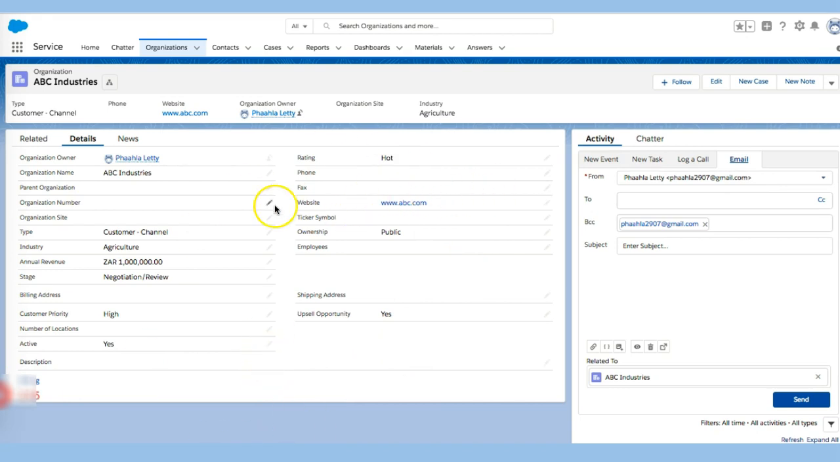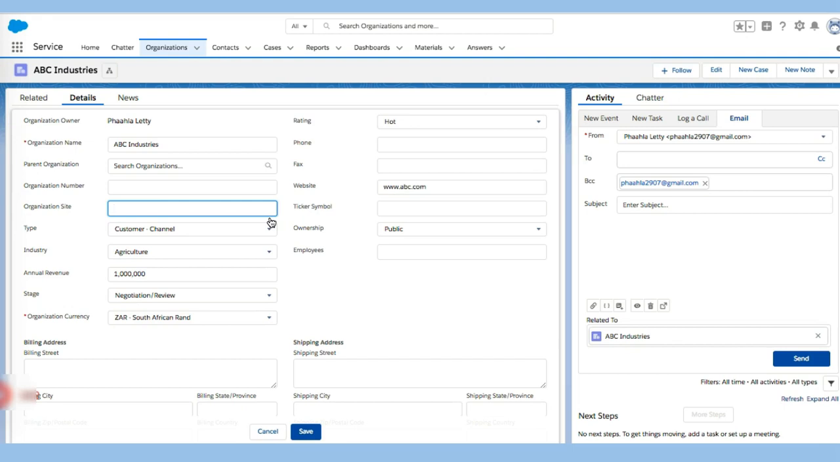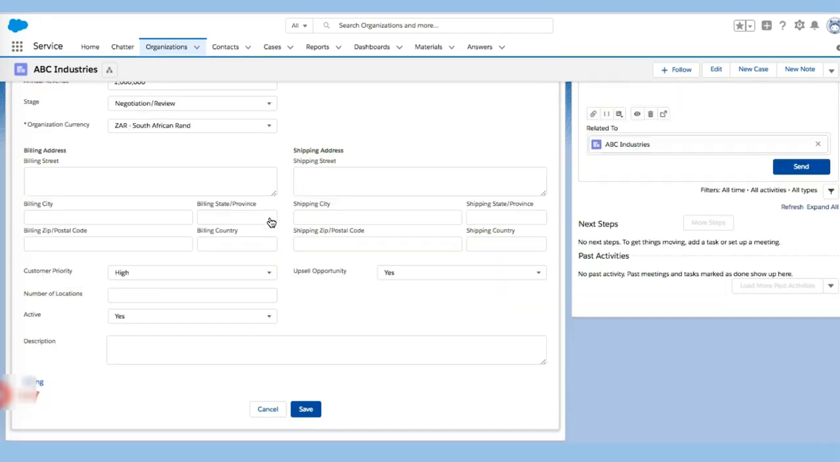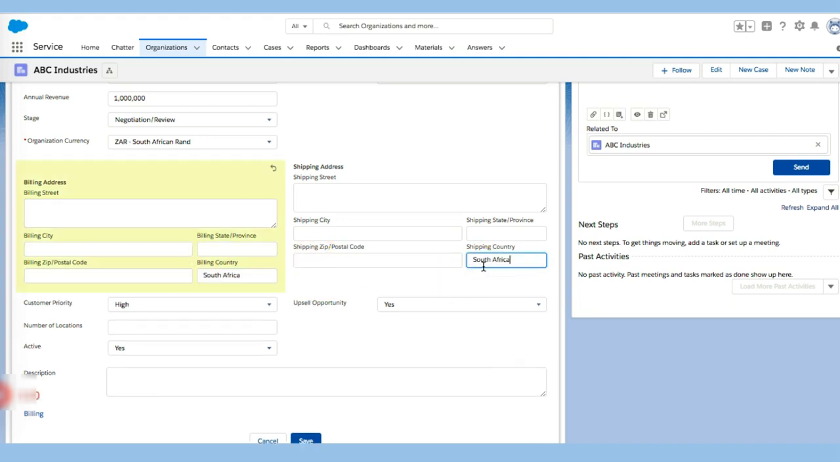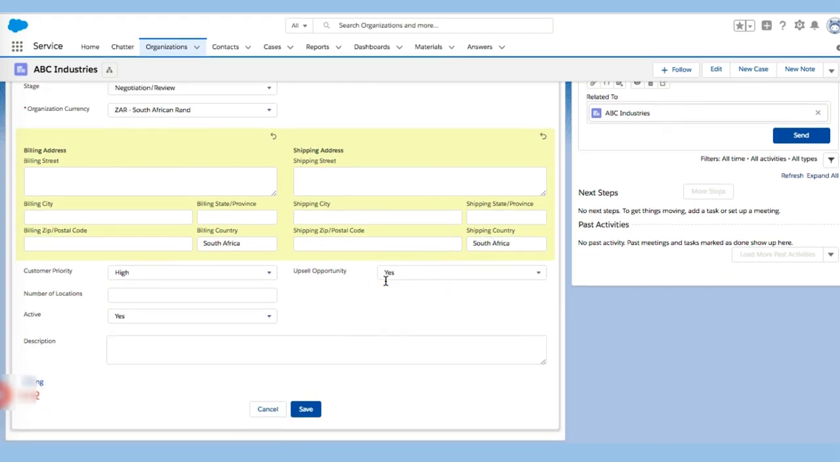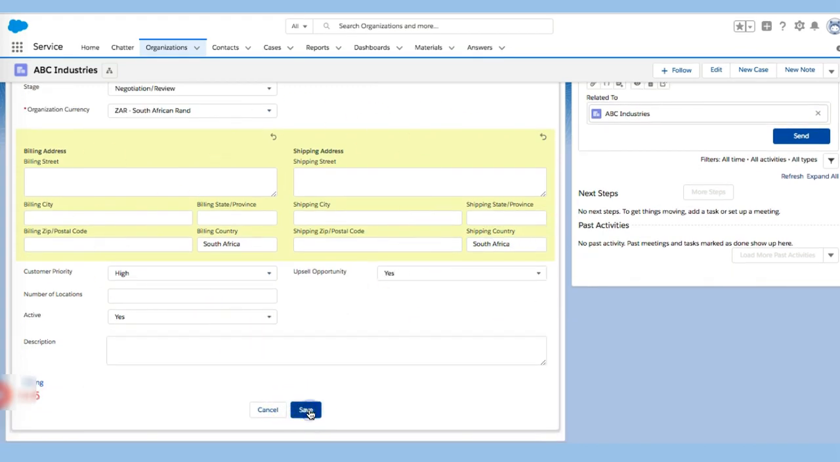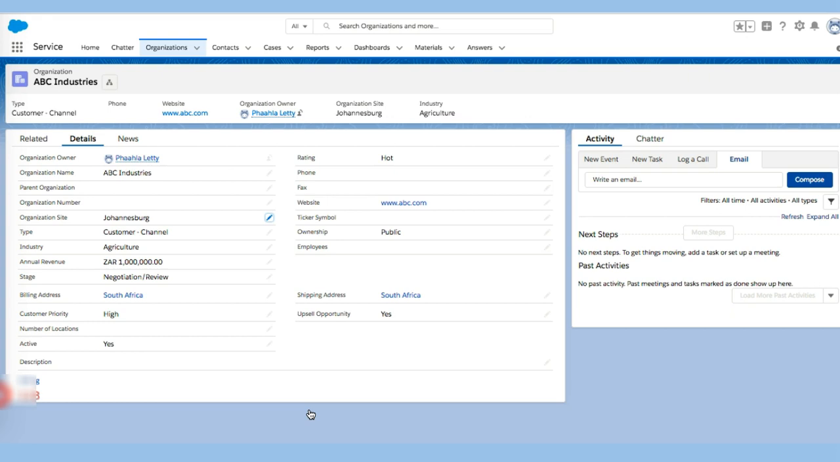And if I ever want to come back and, for example, change this organization or edit it, I can click the pencil right here. And I can say, for example, that this organization is in Johannesburg, which is in my home country of South Africa. And I could say that the billing country is South Africa, right over here. And what that does is help us know exactly where we are shipping to. And also, as I get new information, I can put it right in here and click Save. And that is how you create and edit manually an organization.